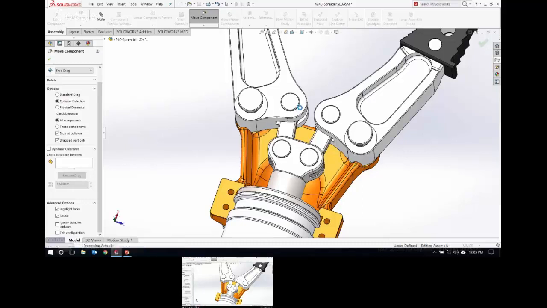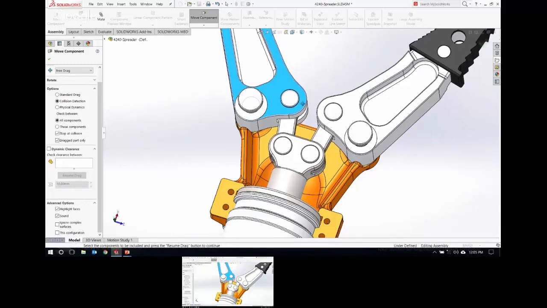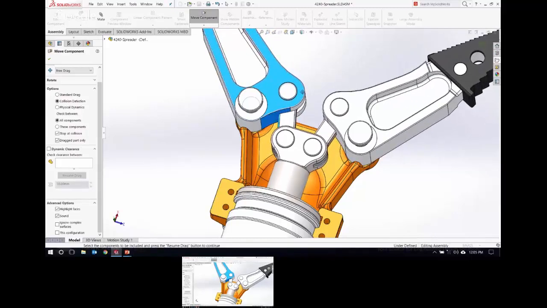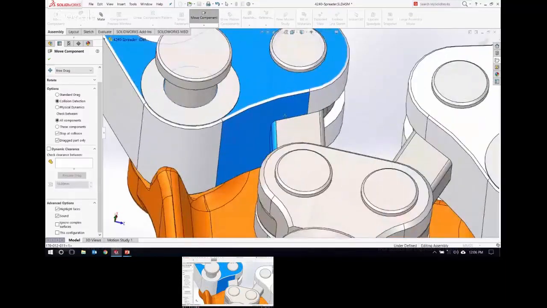So what I'll do is just start clicking on a face and dragging that component. And so you can see as it collides, we get a sound, and we also see the faces here are highlighting. So obviously there's some collision situation here, and I'm not able to move the assembly through the full range of motion as I would like.